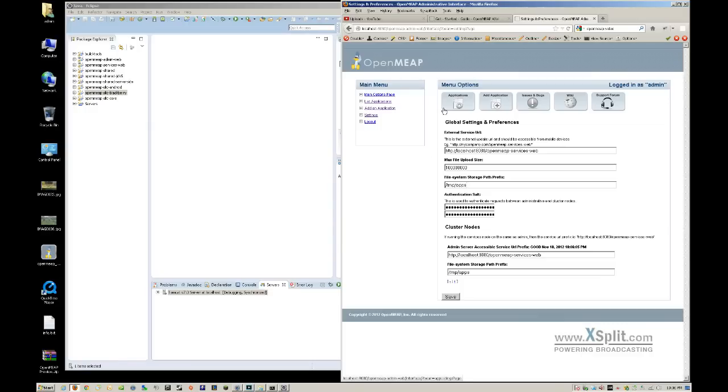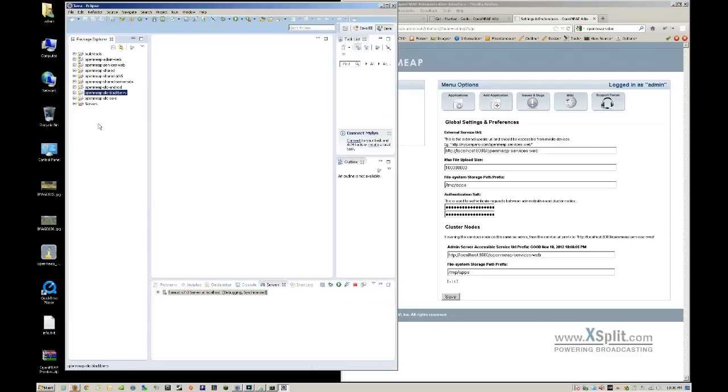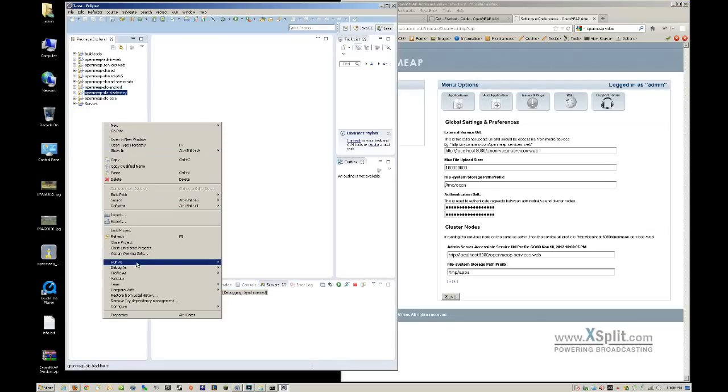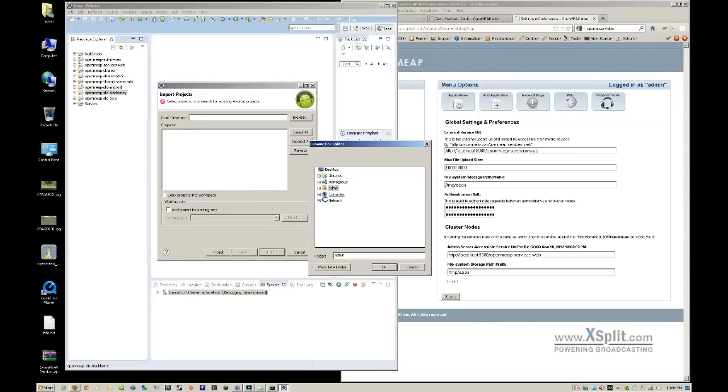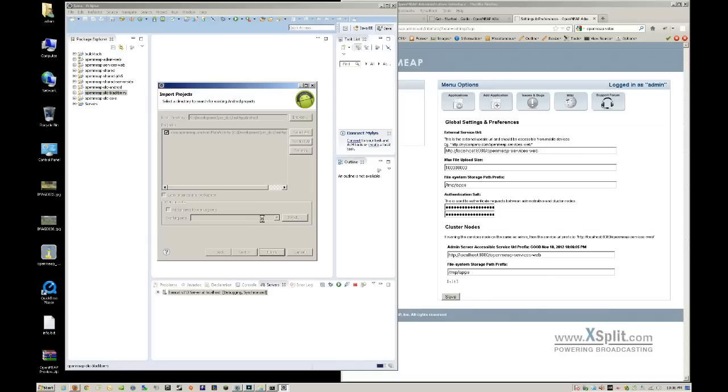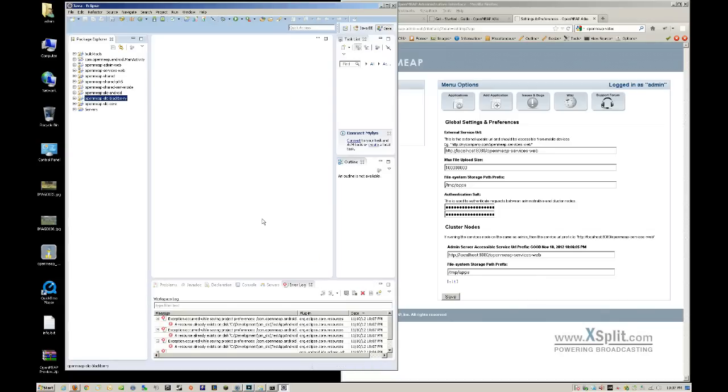So once you're done with that, we can go ahead and import what we built. So right now I'm just going to go ahead and import the Android project we created, which is under this Slick folder called Test App Android.